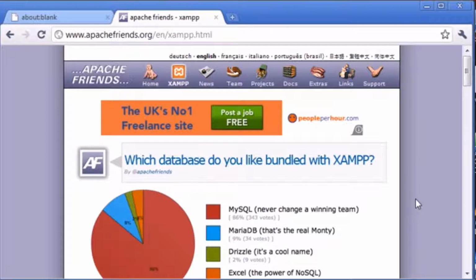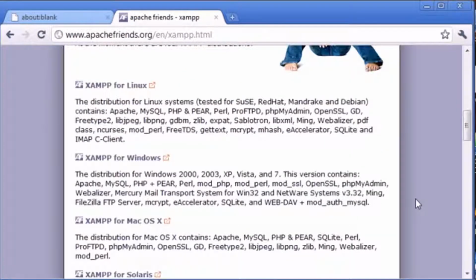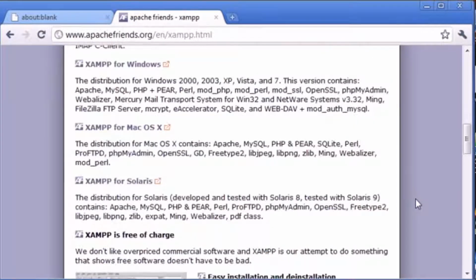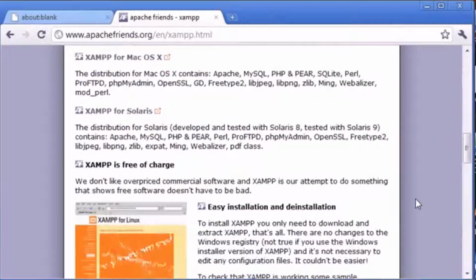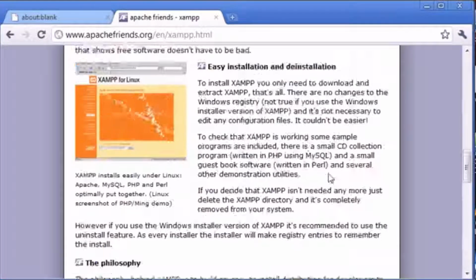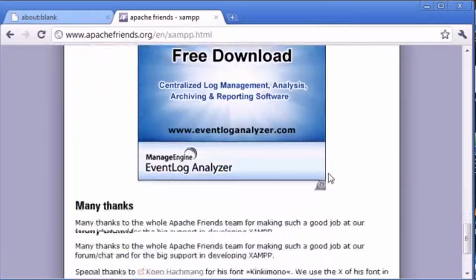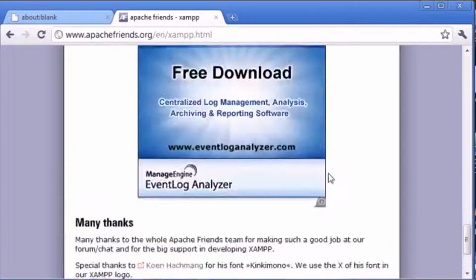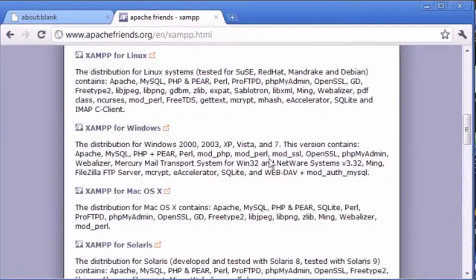Now, the first thing you're going to need to do is obviously come to apachefriends.org, and you're going to come down here and you're going to say XAMPP for Windows, Linux, macOS, Solaris, obviously whichever operating system you are using. So it's obviously free of charge. We've got little screenshots here and easy installation, deinstallation, et cetera. You can download this for Windows by simply clicking XAMPP for Windows.